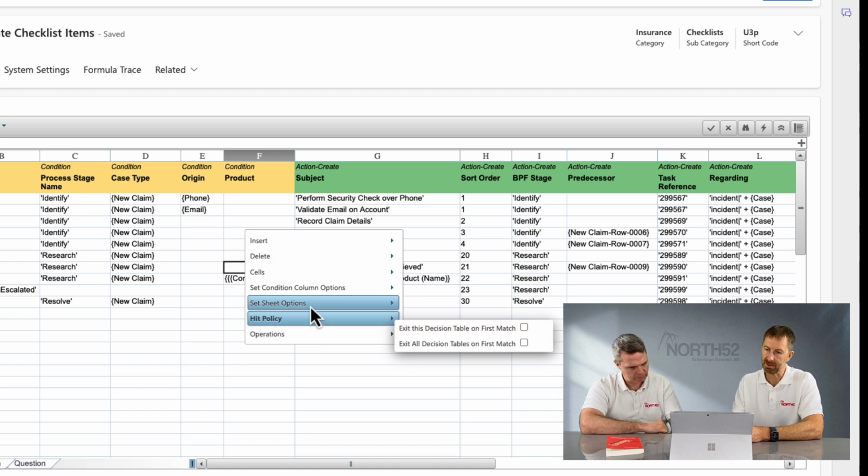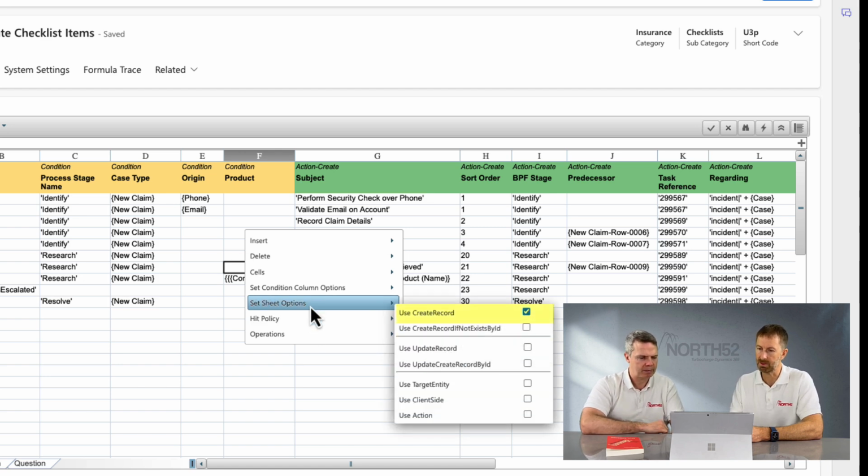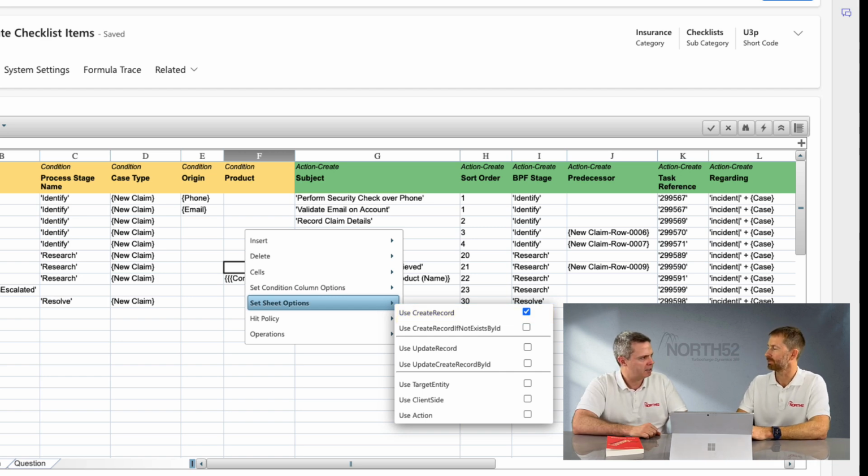The other setting is that the sheet options are set to use create record. Most decision table rules are updates to existing records, but this allows us to create new records on rows which have matching criteria. That's super interesting, and I can see there is huge flexibility and configurability in how you can set up decision tables for various requirements.